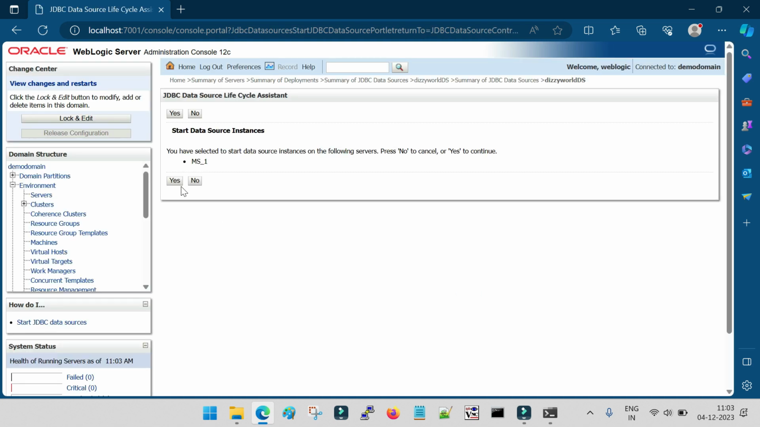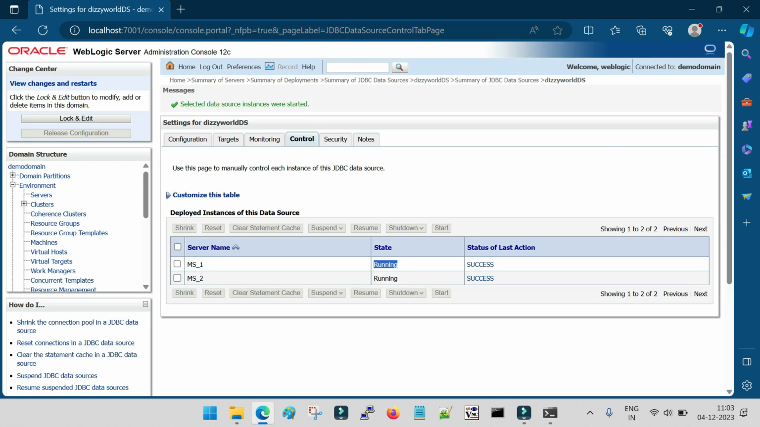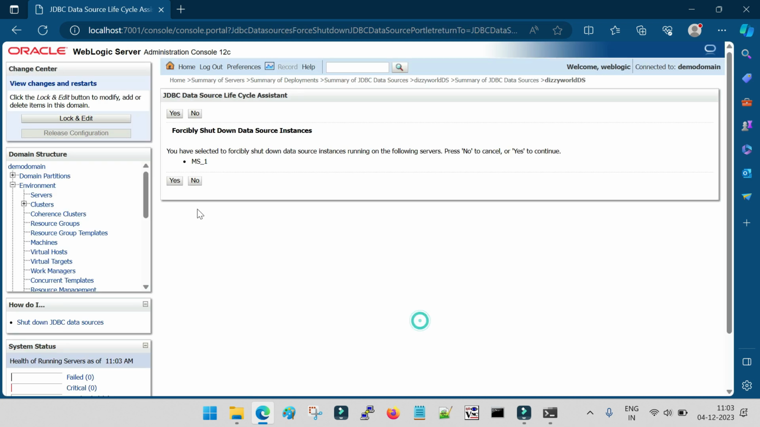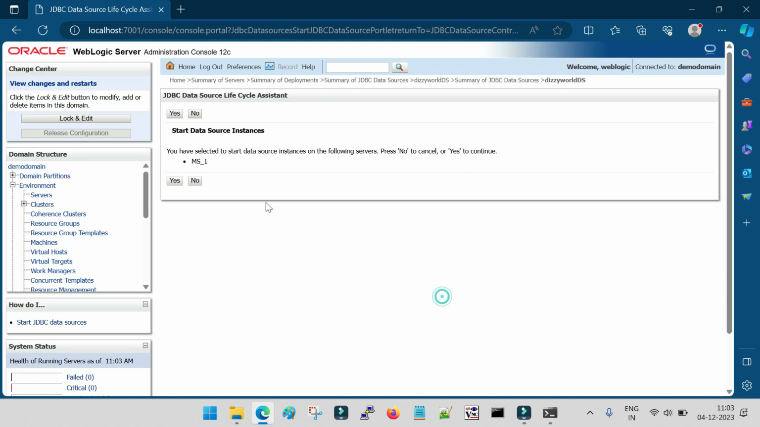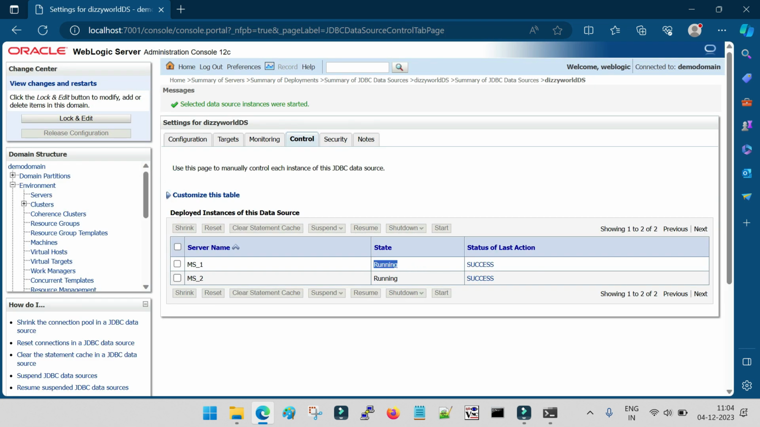If you would like to start that again, then click on the start option and then your data source will be started. Similarly, I showed you the shutdown, and you can click on force shutdown as well. If any active connections are there, it will shut down all of the connections. Again you can click on start, and then it will be running. Right. After that, you have the options suspend and force suspend.